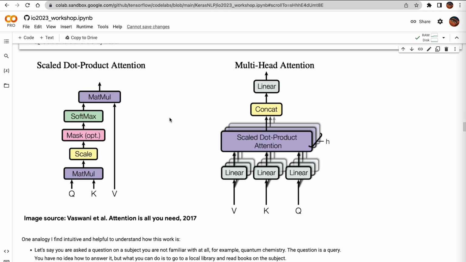So let's say you're asked a question on a subject you're not familiar with at all. For example, quantum chemistry. So I'm totally making that up. Let's say the question is a query and you have no idea how to answer it. What you can do is to go to a local library and read books on that subject.